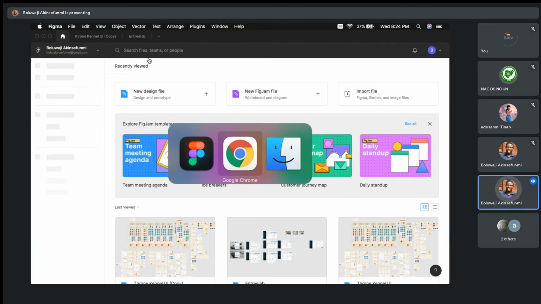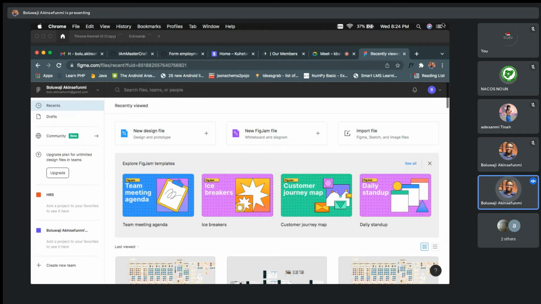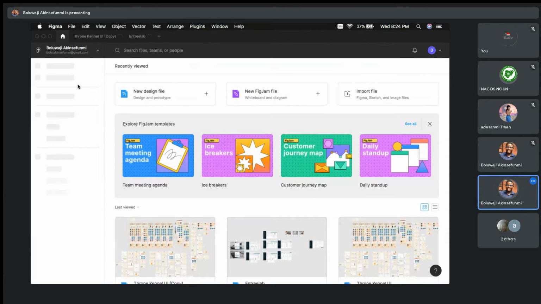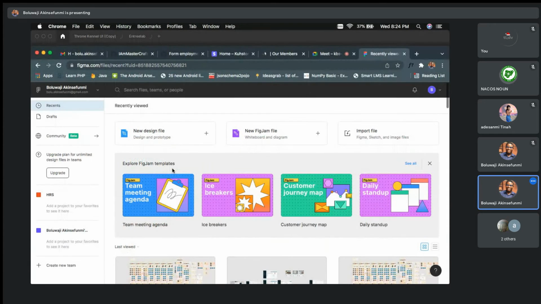So like when you go to figma.com, this particular interface that you're looking at is the same thing that is being shown here. This sidebar is still loading. It has not fully loaded, probably due to my network. But this is the interface that you are presented with, and this is what you get to access. It is the same thing as what you have on the browser as well. So whichever works for you.